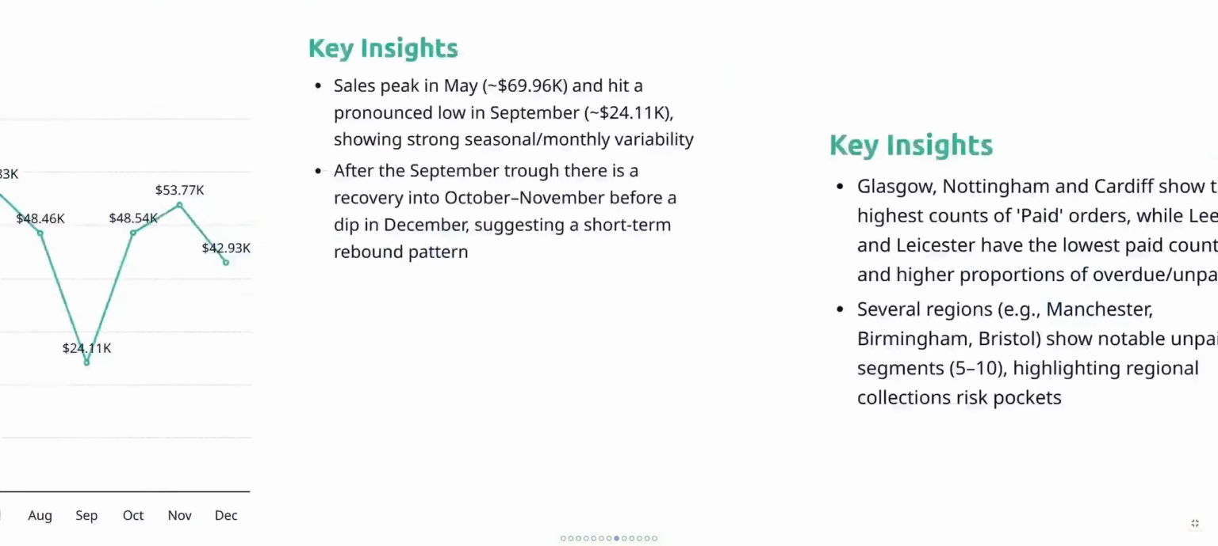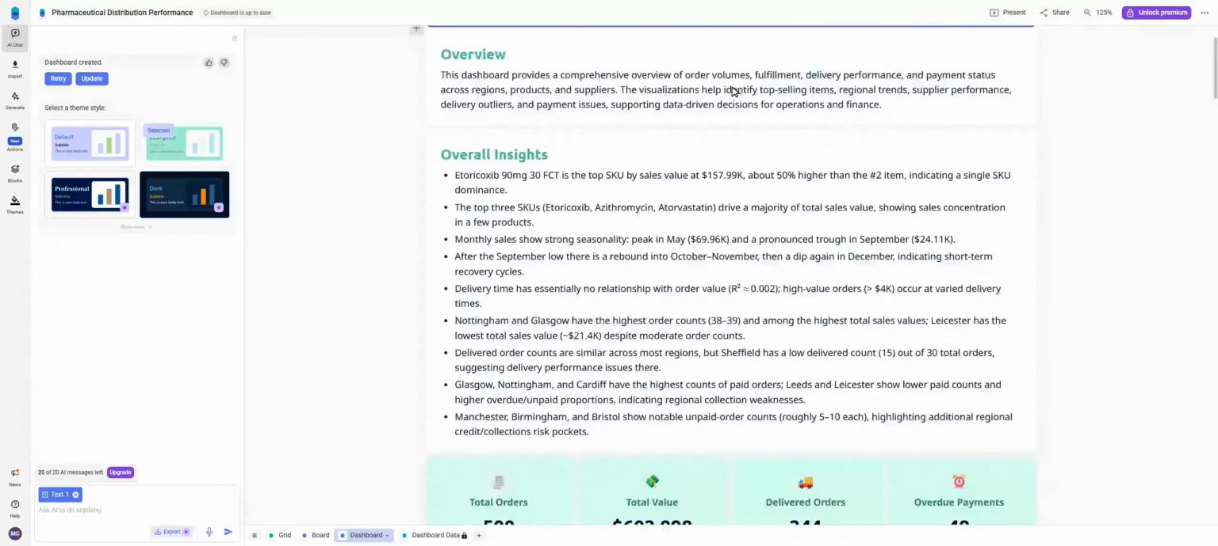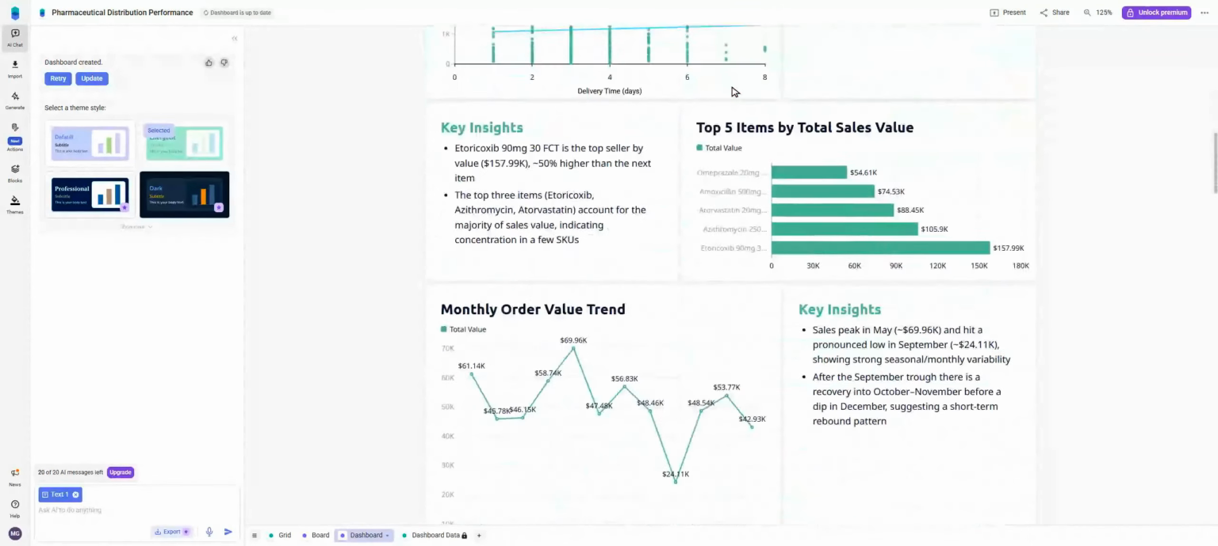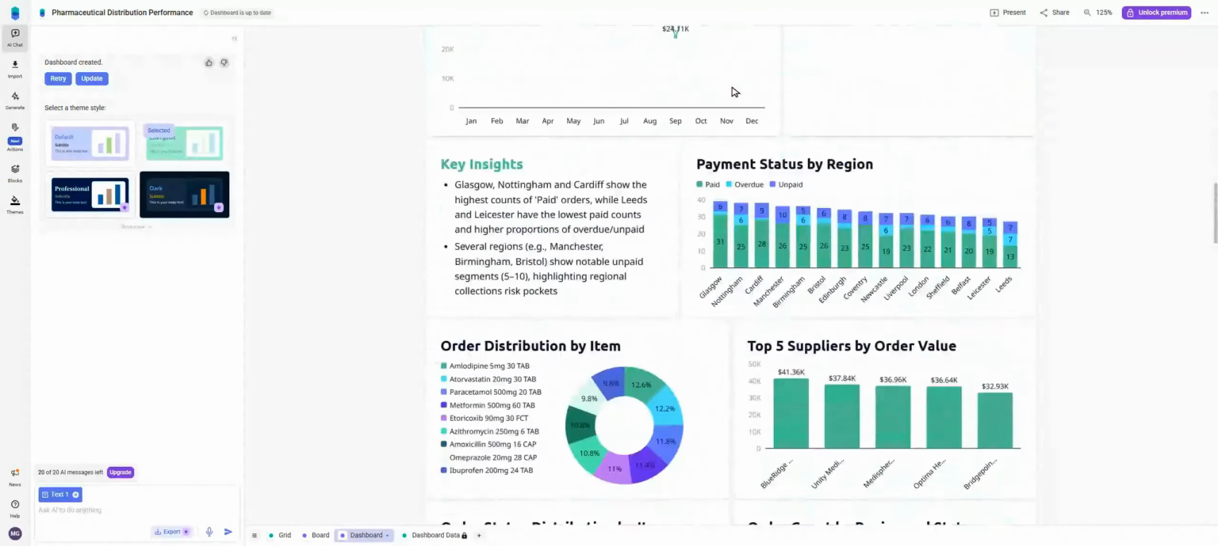Each widget is optimized for maximum visual impact and readability. We can navigate seamlessly between different charts and maintain focus on key insights. Back to edit mode, we can interact with filters, drill down into specific data points, and customize any element.